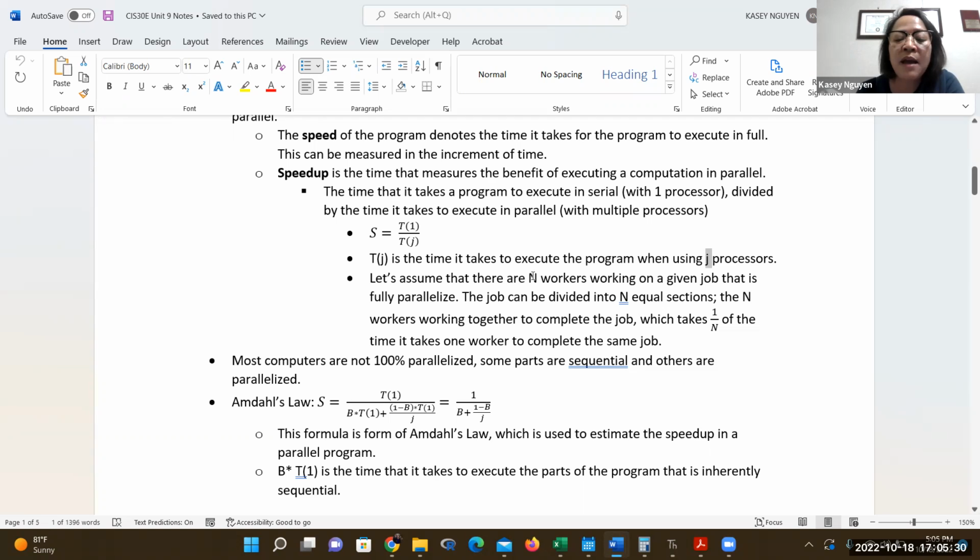So we can assume that we can create n number of workers. So that will be n to be fully parallelized. So let's say that if we can create 8 workers for 8 processors, each one is going to be assigned 1 task. So the job can be divided equally to n. And so with that, the number of workers can work together to complete the job faster.